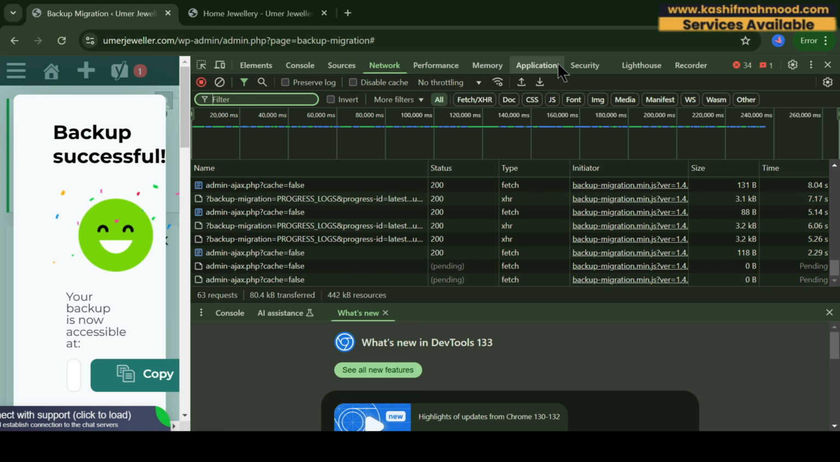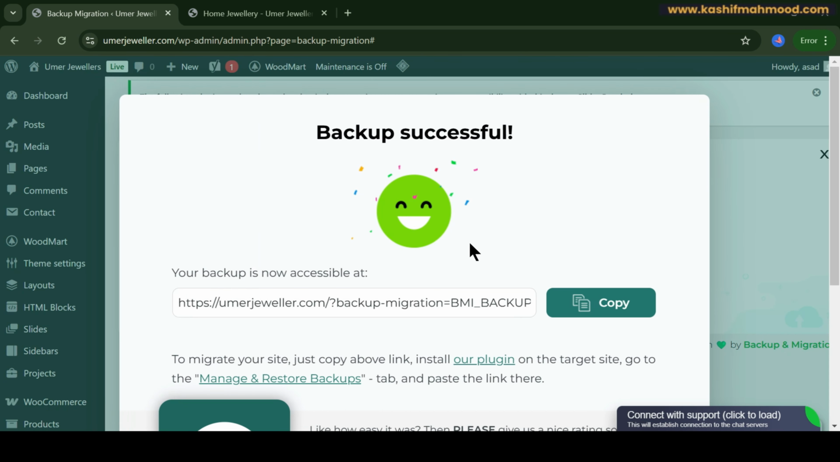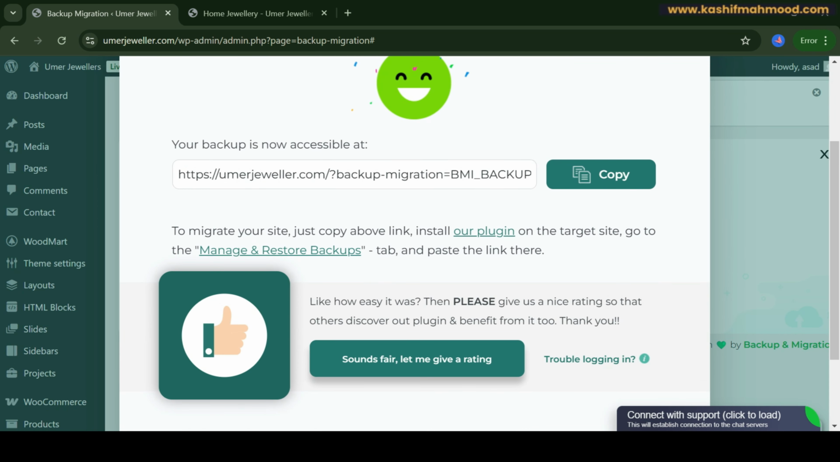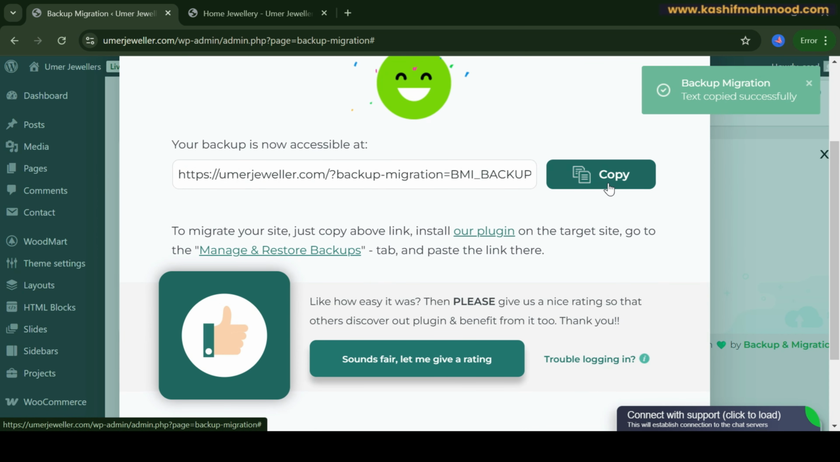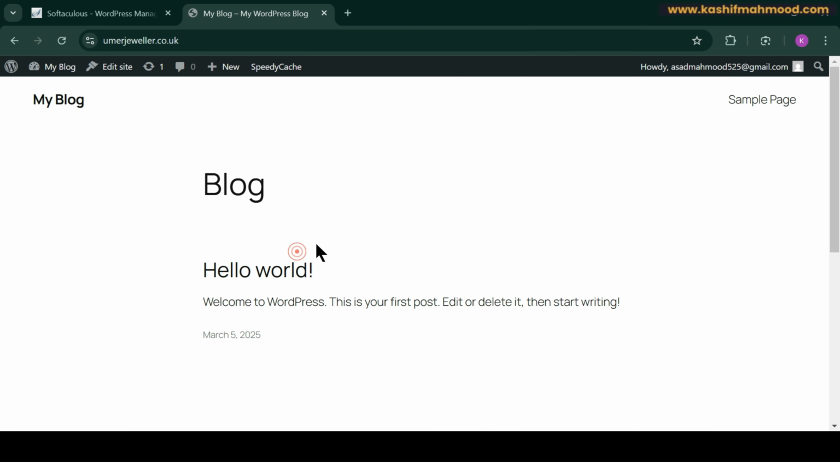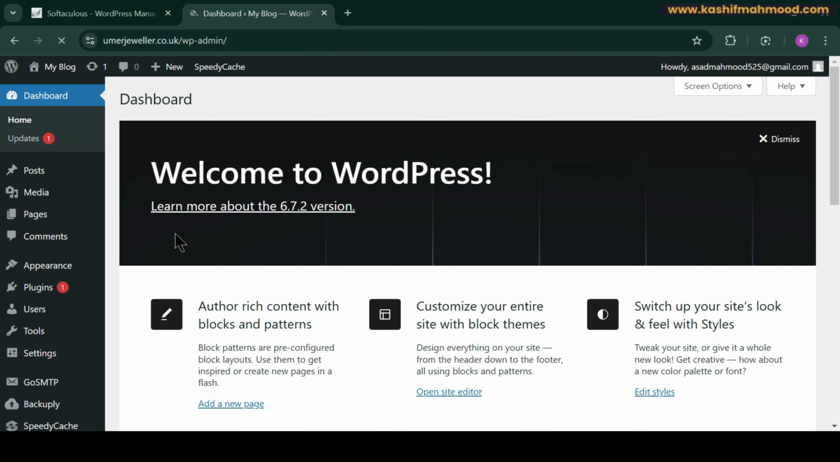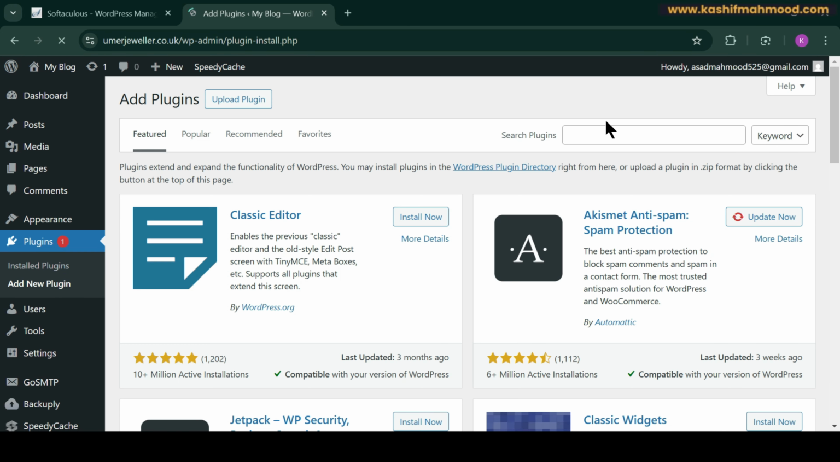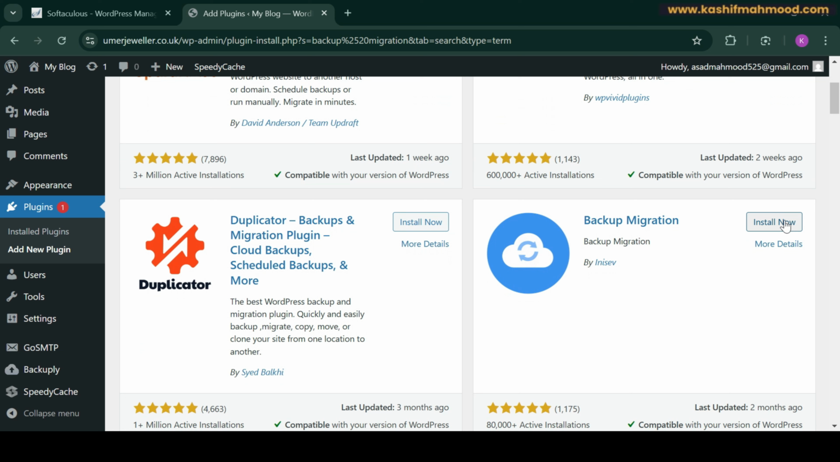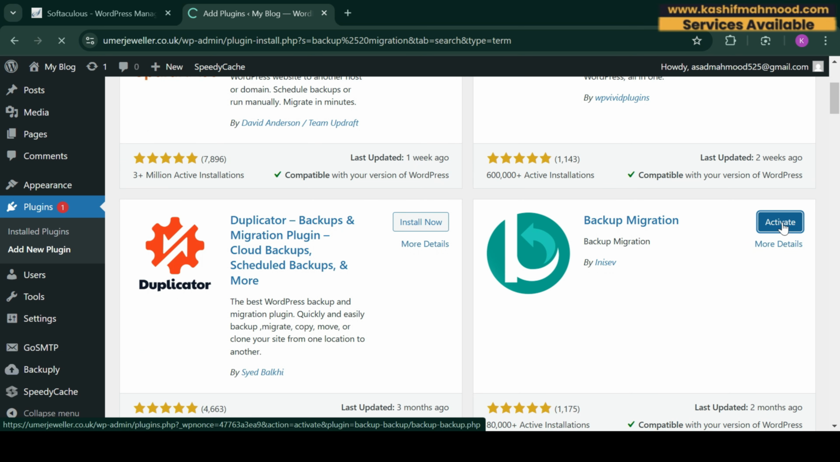So here you can see the backup is successful. We can close this, and here you can see the link for that. So we can just click on copy, and now let's go to the new host. So here is the fresh WordPress that we installed, and now let's go to the dashboard, and here just go to plugins and click on add new plugin, and here we need to install the same plugin, Backup Migration, and here you can install the plugin, click on activate.